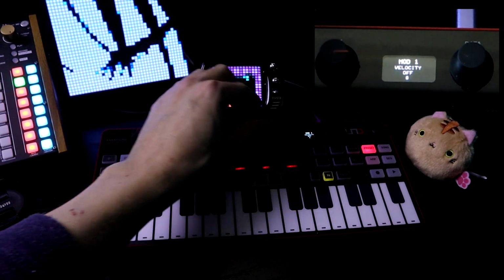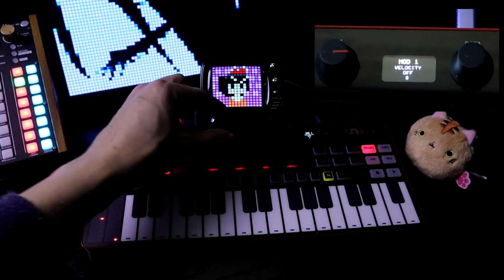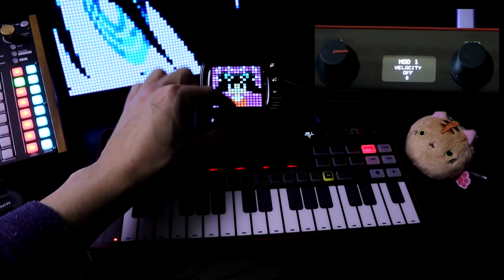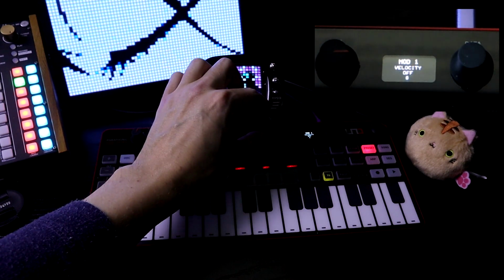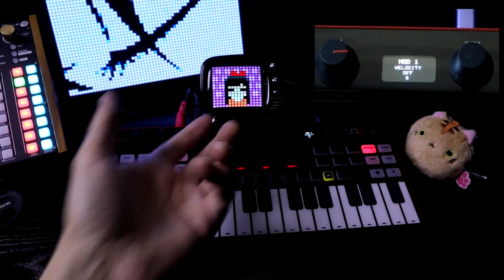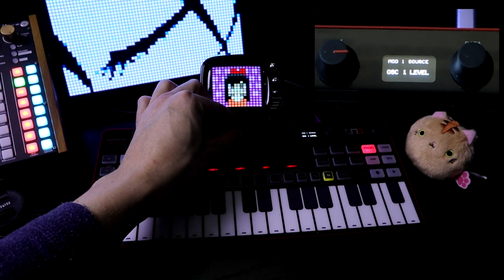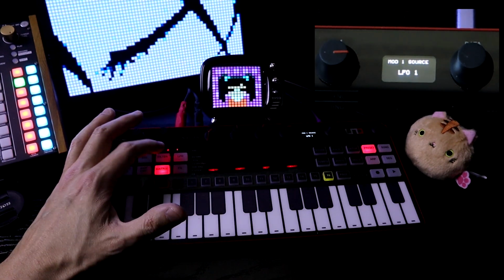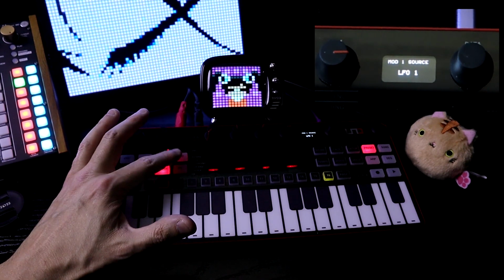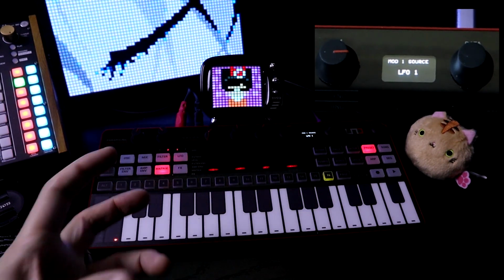Then we have source, destination, and amount. Source is what's going to be doing the effect. Destination is what we're going to affect with it, and the amount is how much it's going to affect it. So let's start off with just a basic source. We're going to turn to LFO 1. LFO stands for low frequency oscillator. It's just a slow wave, slower than audio.